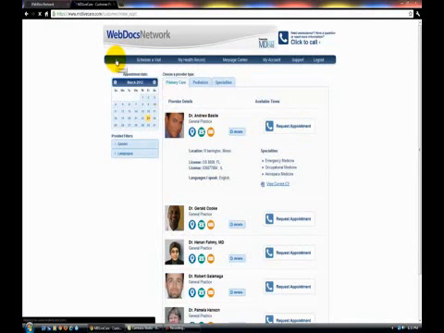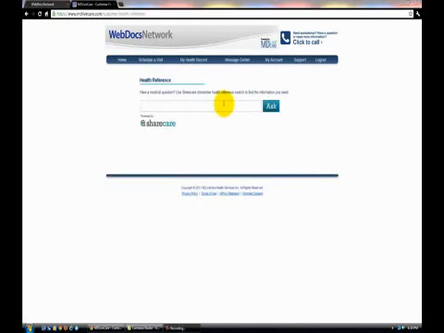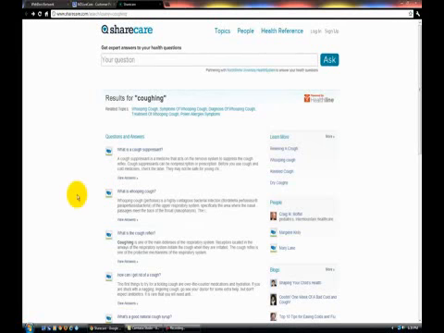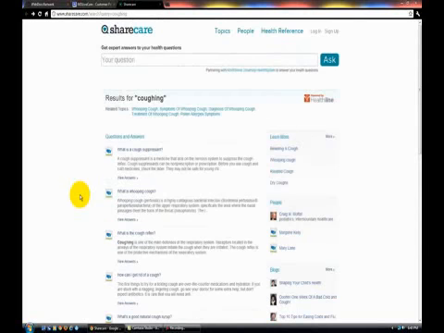Now let's go back to the home page so I can show you the other features of the WebDocs Network platform. One very useful tool is the health reference. It is an interactive health reference search in the event that you have a medical question. So for example's sake, I'm going to put in coughing. So as you can see, it's going to return a variety of answers when I typed in coughing. Now what's great about these answers is that it is actually provided by health professionals, so physicians that are actually in practice, and this is what they would recommend or explain to their very own patients.